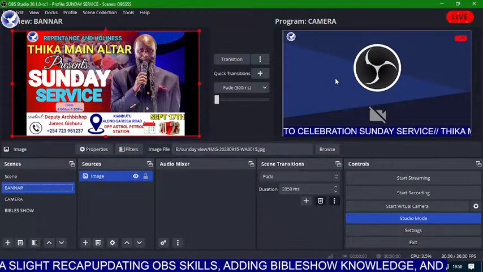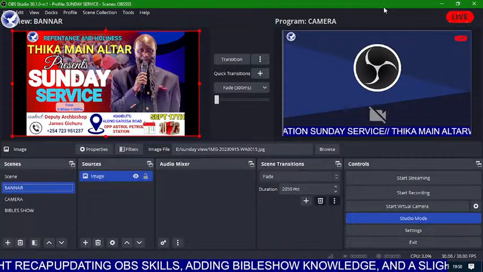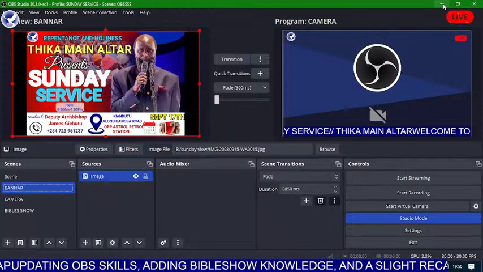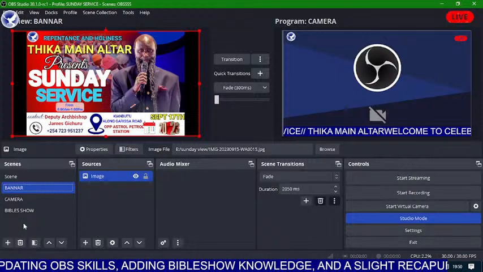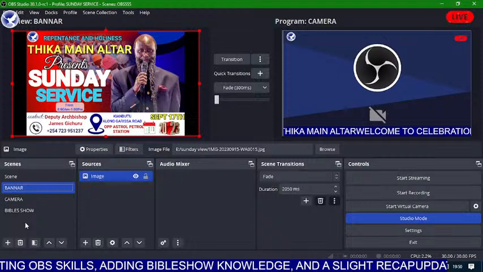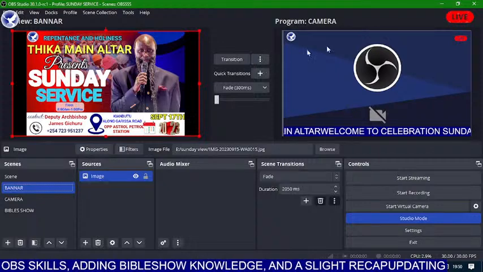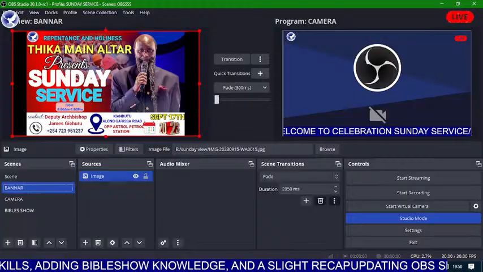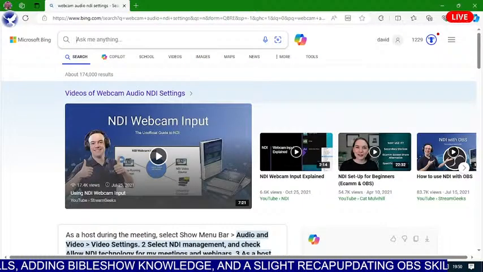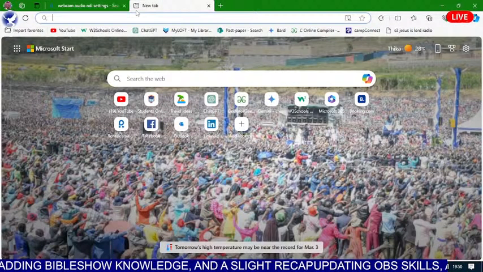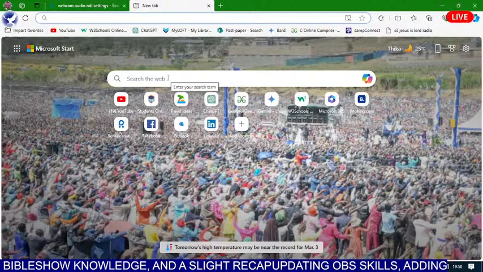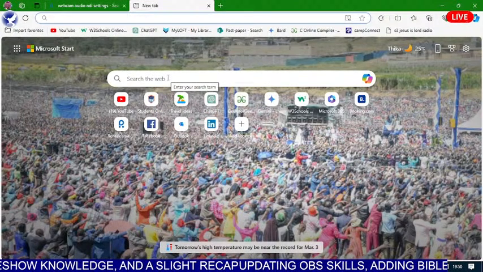So at that point, I believe you're all well. Let me just take you directly through how to install the Bible Show. For you to have the Bible Show, it's another app that you include in OBS, so you have to install some things. First of all, let me take you to the browser, a new page. You first have to install it. You just type Bible Show.